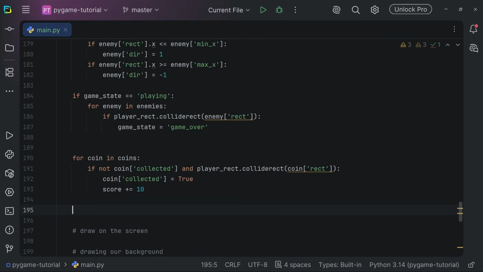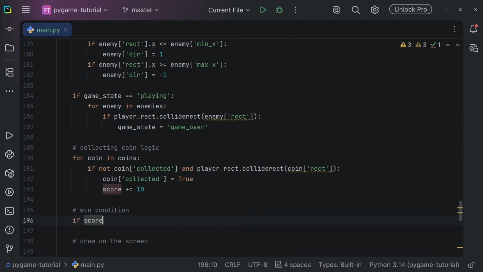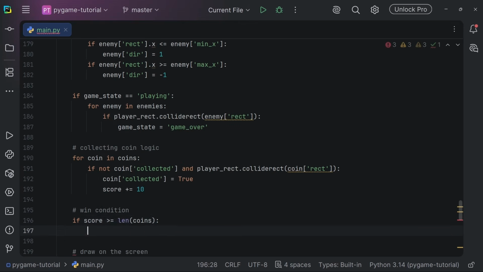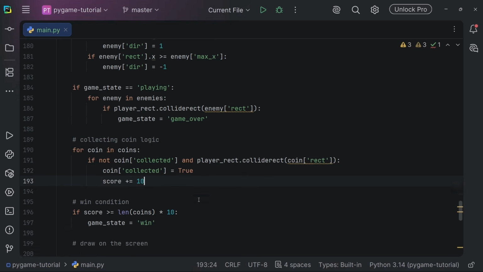Lastly, I can have an if condition. So this is simply the collecting coin logic. And I can set another, so this would be the win condition. Win condition can be if our score is greater than or equal to the length of coins, then game state, earlier we did game over, we can do game state win. Now length of coins times 10 should be in place because we're increasing our score by 10. If you just increase your score by 1, then you don't need this times 10. Okay, that's all it is.